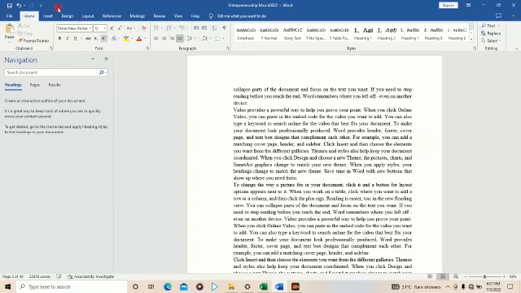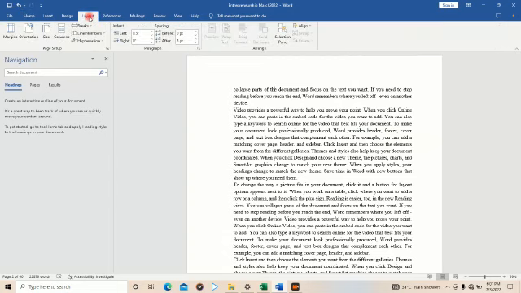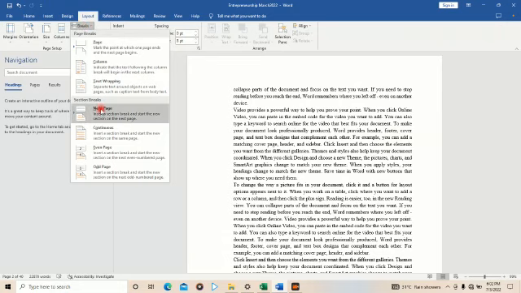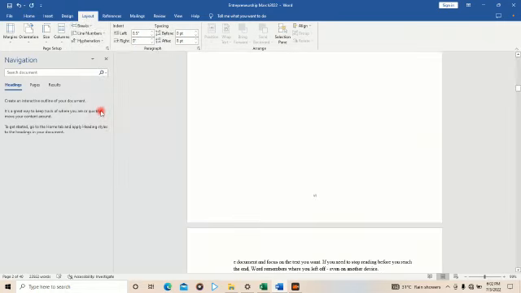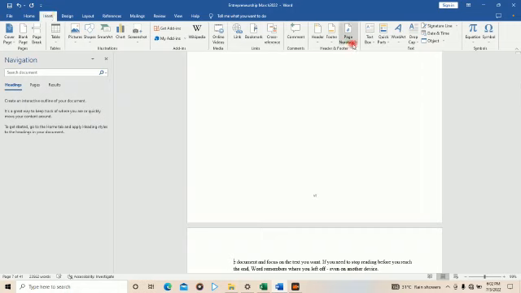So we go here, layout, and go to breaks, and we select next page to move to another page. So then we move to insert, then we come to number page.